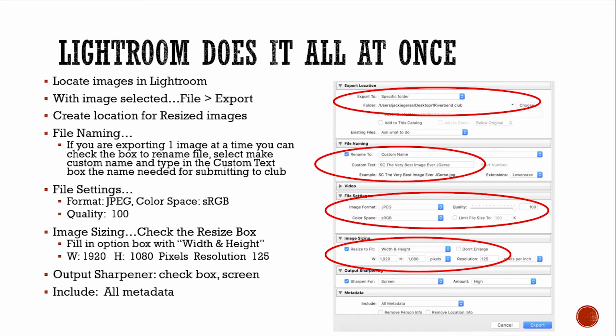I'm going to come down to file naming. If you export one image at a time, you can check this box, custom name. You have some options. You can see there's some arrows here. You will pick custom name, and then you will be able to type right here, and you will type exactly what you want that picture to be titled. So do you want it to be a show only or a show with comment? Then the title of the image and your name.